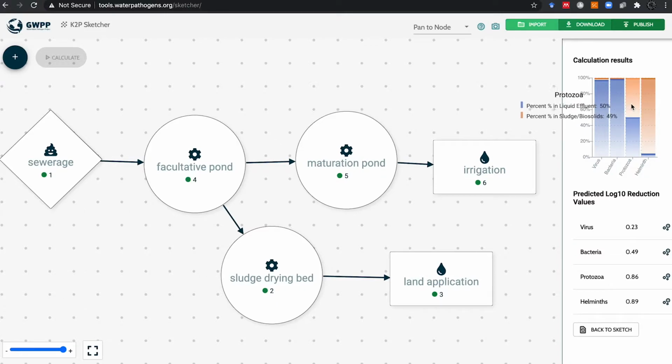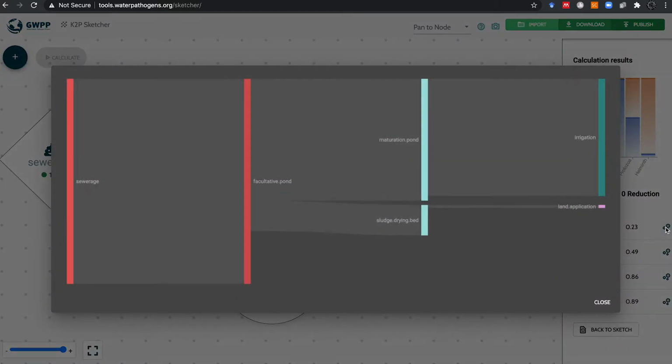The first output is a graph that shows the percent of pathogens that are discharged in the liquid effluent compared to the sludge or biosolids. The second output is a table which shows the predicted log 10 reduction values for each of the pathogen groups. And the third output is a pathogen flow chart that shows the flow of pathogens through the system.